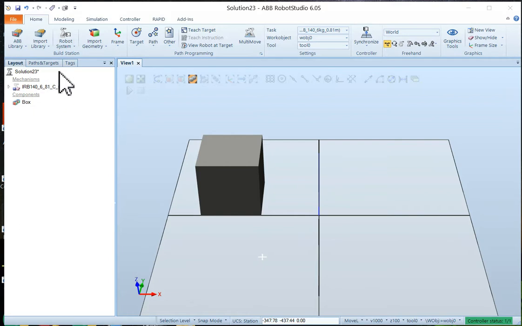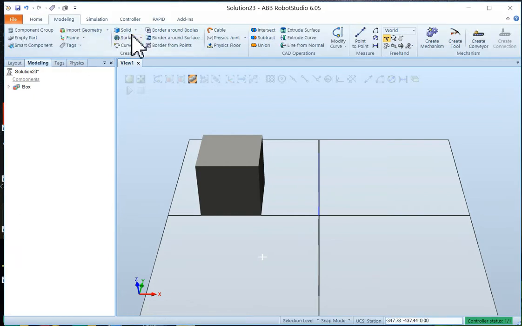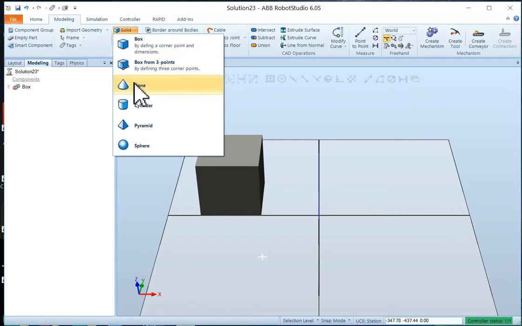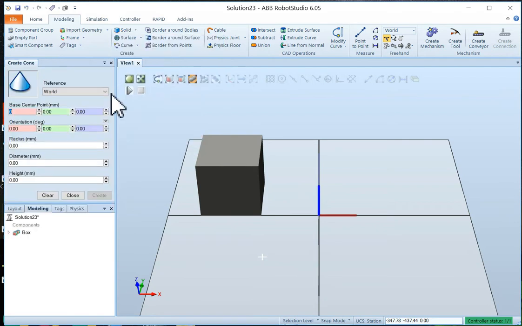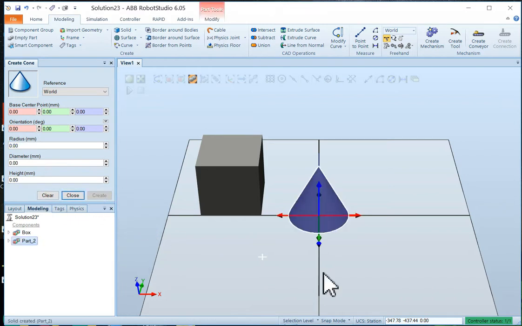Let's go back to modeling again, and let's create a cone. We'll create a cone with a radius of 200 and a height of 400, of course, a diameter of 400 and a height of 400. There's a fine looking cone.